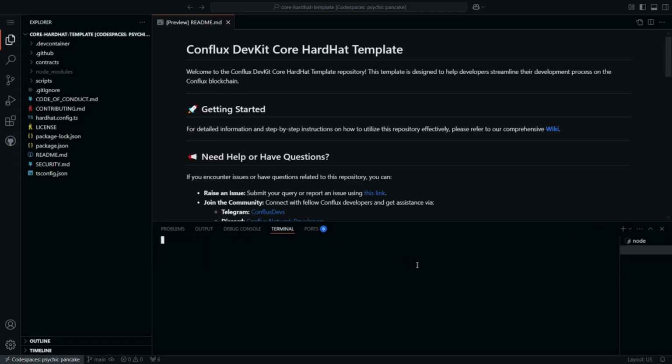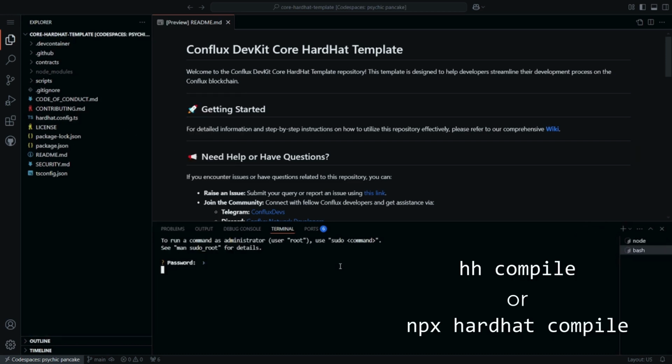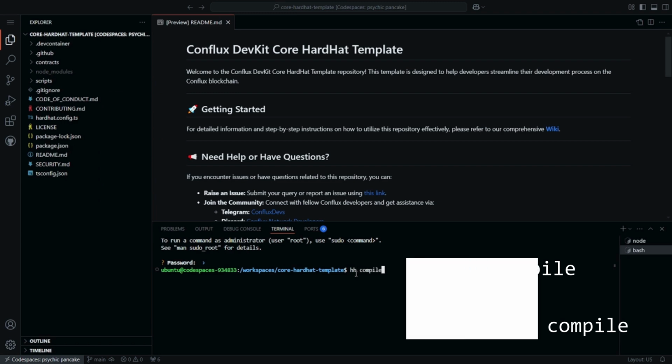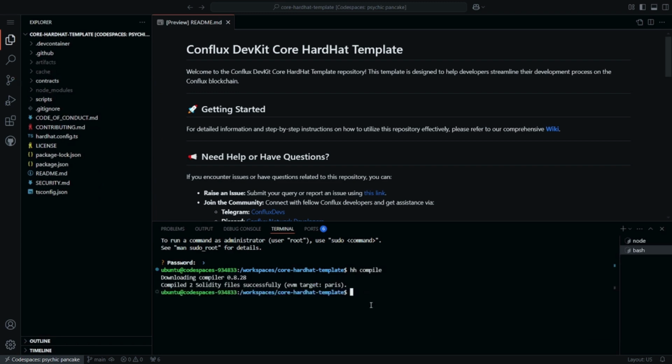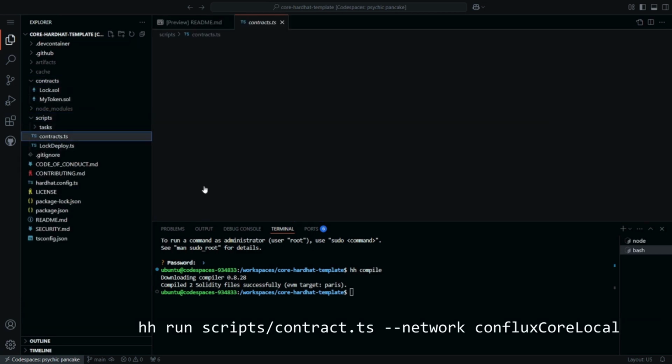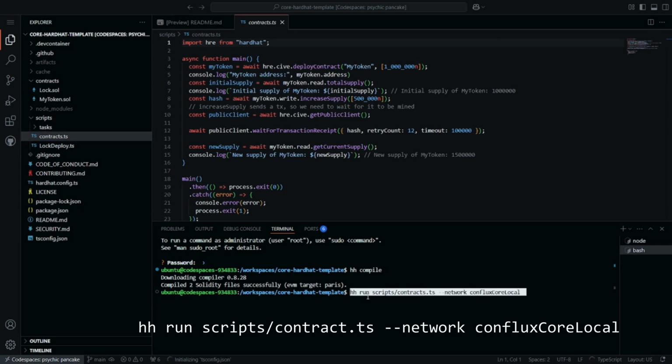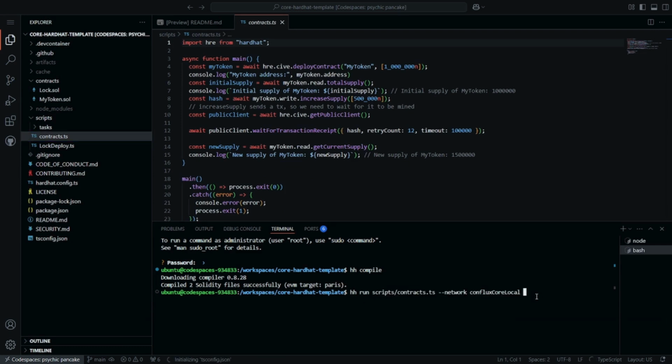Next, open a new terminal and compile the contract. Now everything is set up for testing your smart contracts. Deploy your contract on the local Conflux Core node. The Hardhat configuration file is already set up for local, testnet, and mainnet networks and is configured to use the selected wallet from previous steps. After deployment, the terminal will display the contract address.